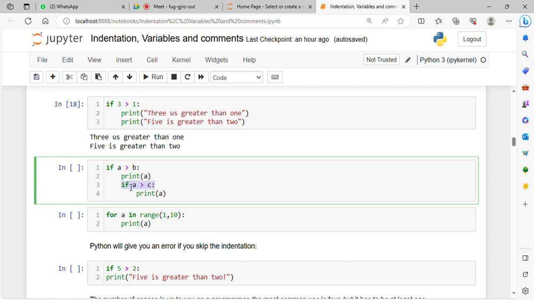If A is greater than C. Now see the indentation. Here the indentation is at same place, here also the indentation is at same place. But after this conditional statement, if A is greater than C, my indentation will change. Now where will my indentation be? 4 spaces from this point, 1 2 3 4. Why? Because this is another block of code.